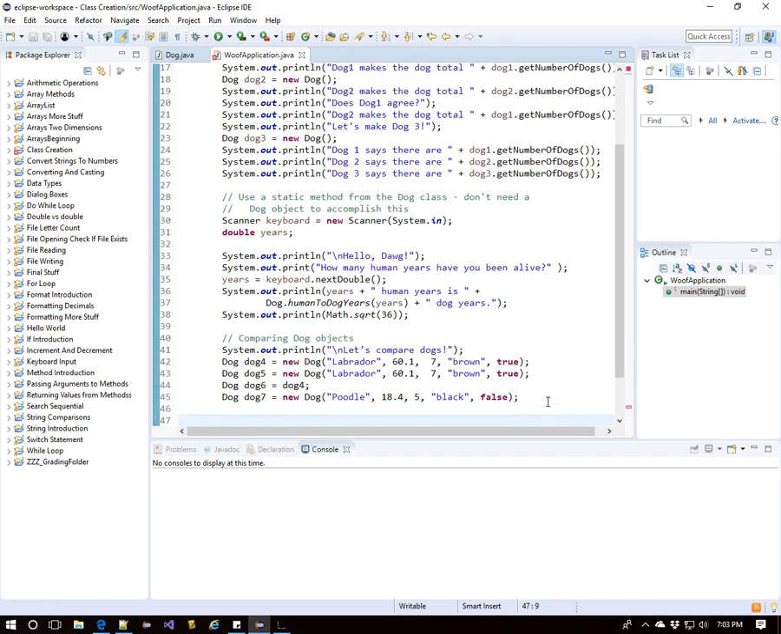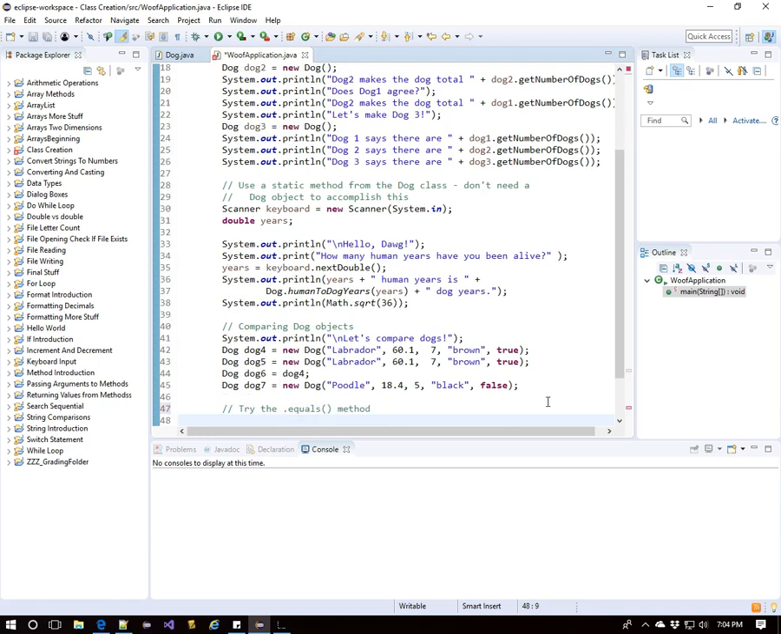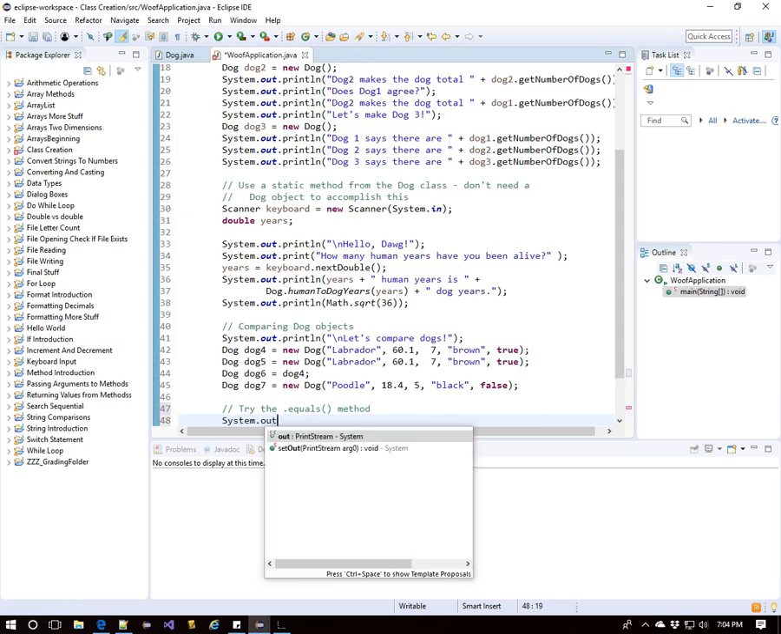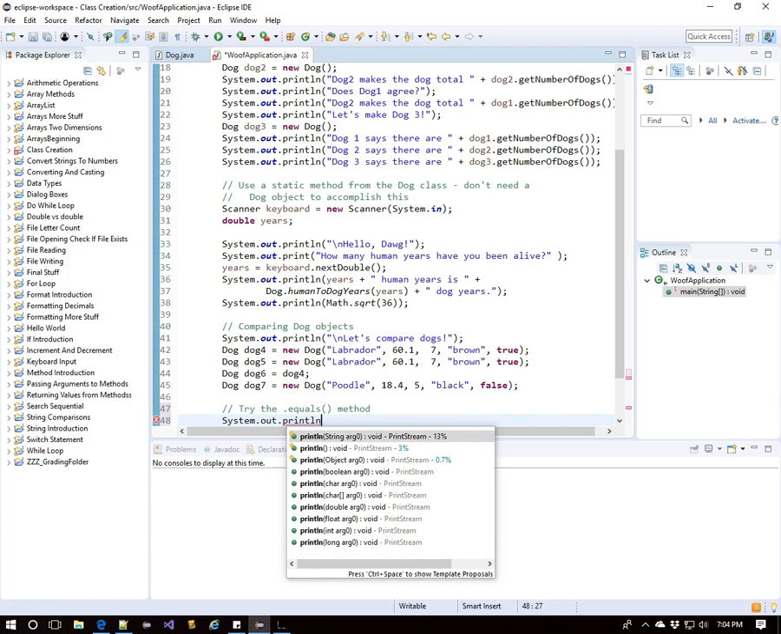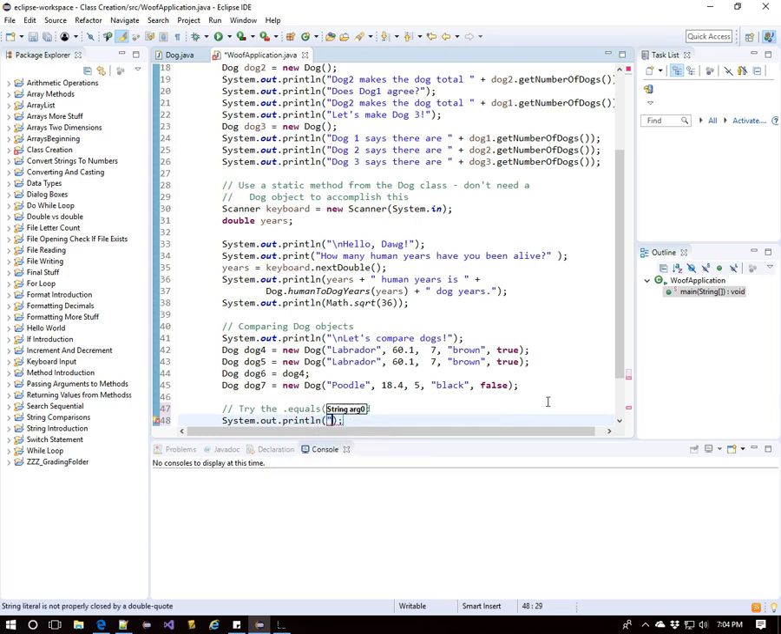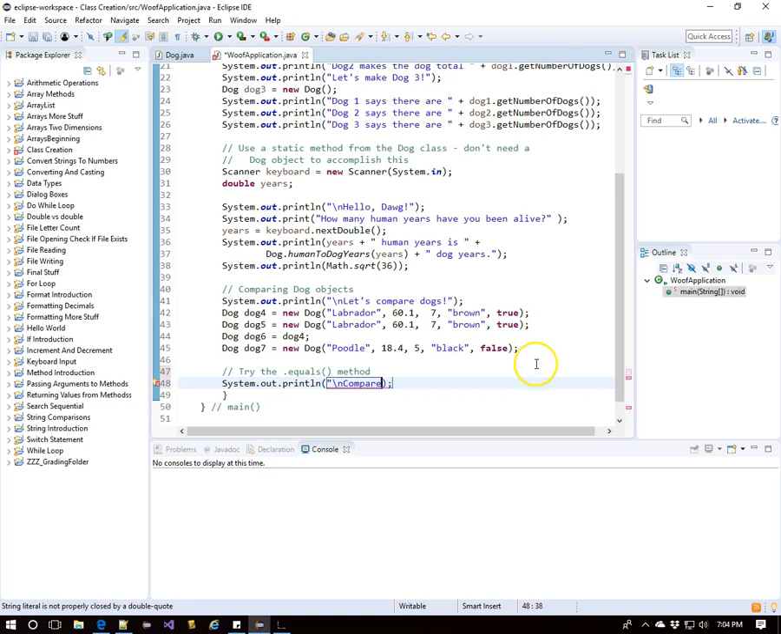We're going to try to compare these dogs with a dot equals method. Every class gets a dot equals method for free, just like we've discovered earlier this semester that every class gets a dot toString method for free. But just as the dot toString method wasn't always handy as it came for free, we needed to write our own, we'll discover the same thing is true with dot equals. Let's see what happens with the default dot equals method that we get with our dog class. So let's compare these dogs using the dot equals method that we get for free from Java.